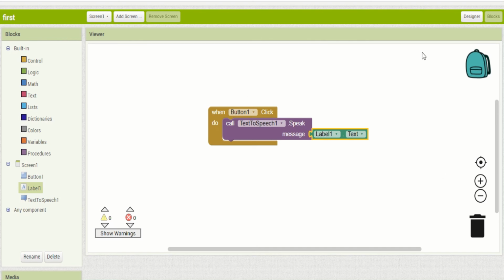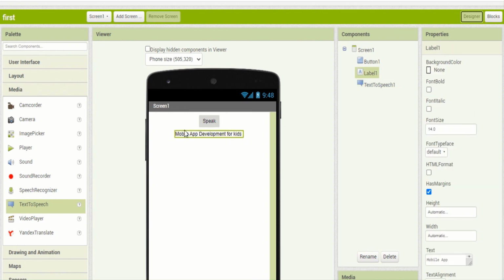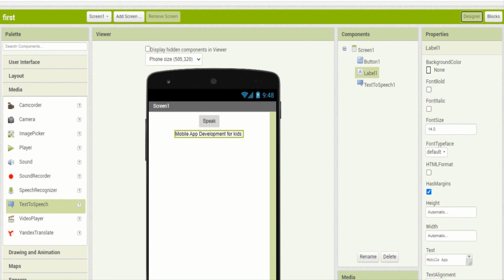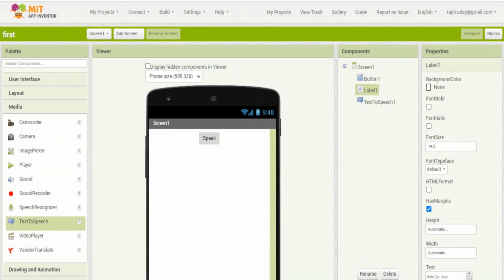So this is the coding. Now I have designed the front end and I have done the coding for the back end, and the coding was done by using the blocks. One more thing: when you see this app, you can observe that the message is shown here. If you don't need the message on the screen, you can make this message invisible. So I will select this message and uncheck visible. Now this is my complete app.